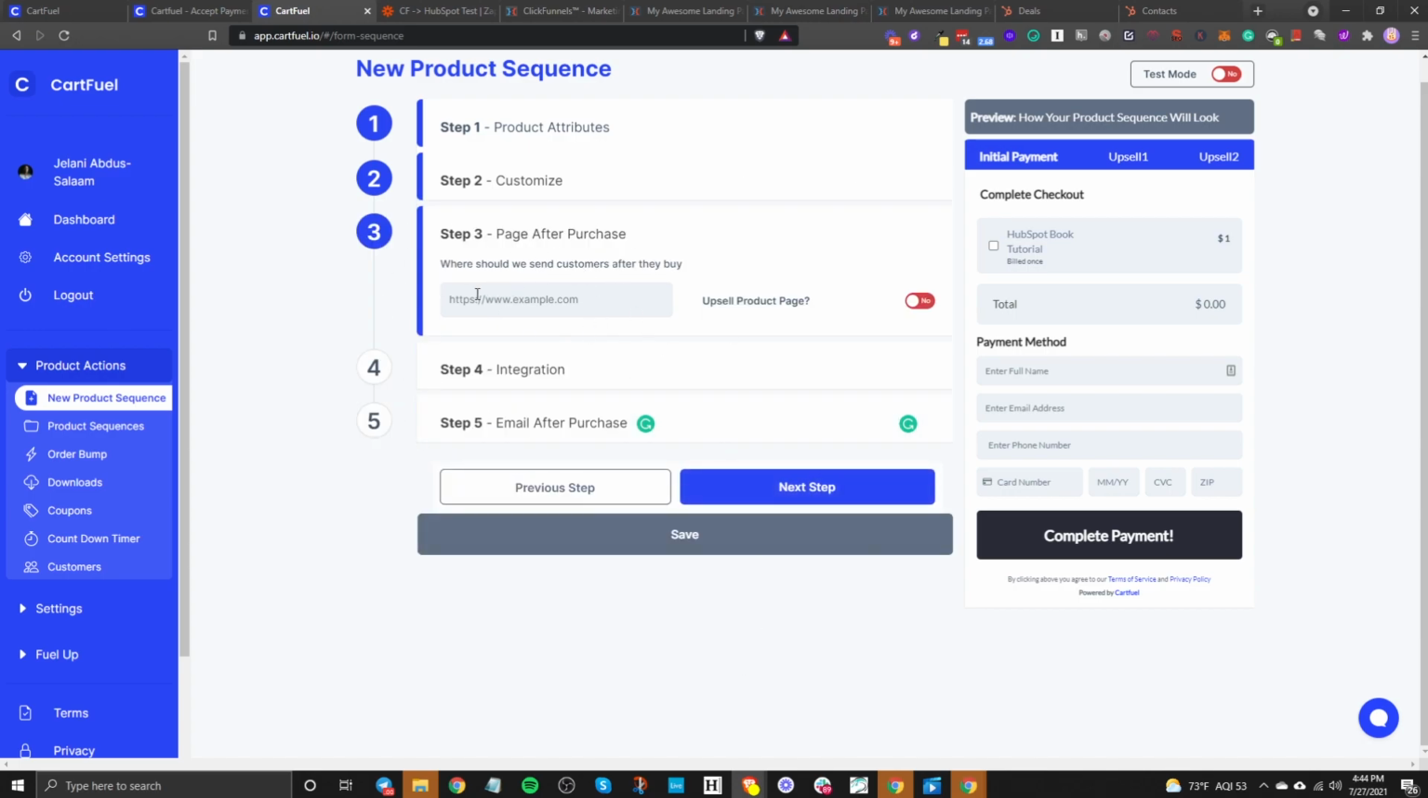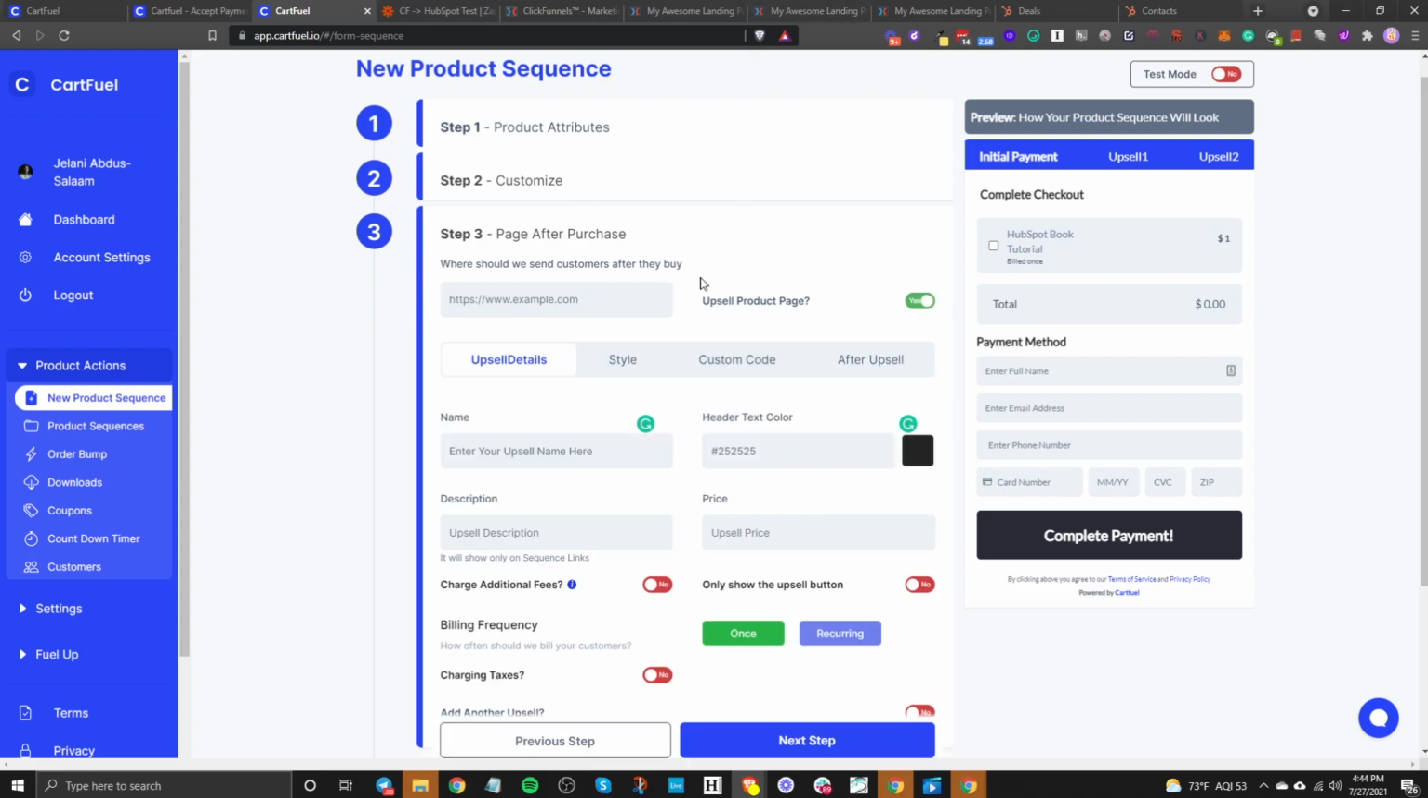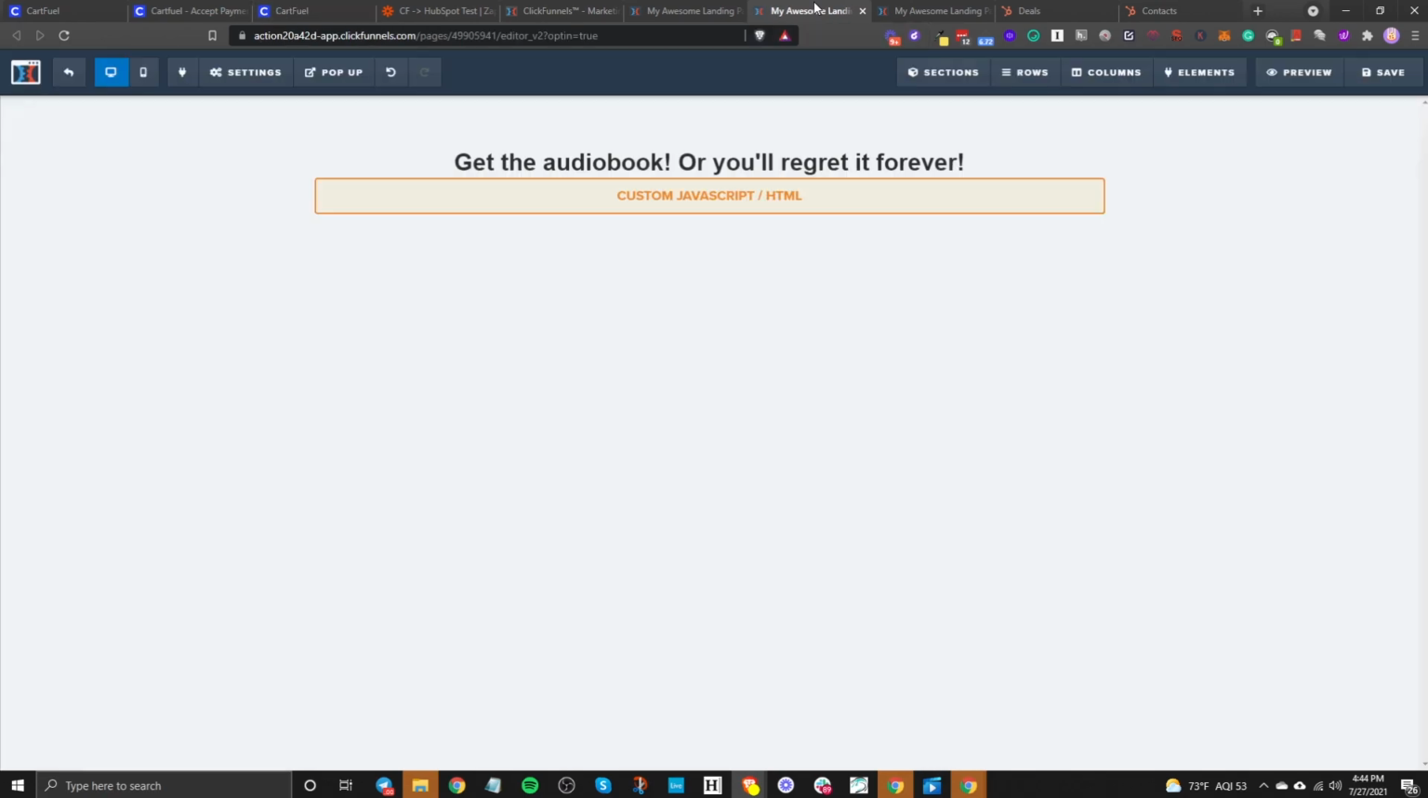The next step is about where you are going to send them after they purchase this particular product. So you want to enter the URL of where that person is going. For example, if you wanted to sell an upsell, you would toggle this on and then enter the upsell page URL. In our case, I am going to offer an upsell, which is going to be an audiobook.